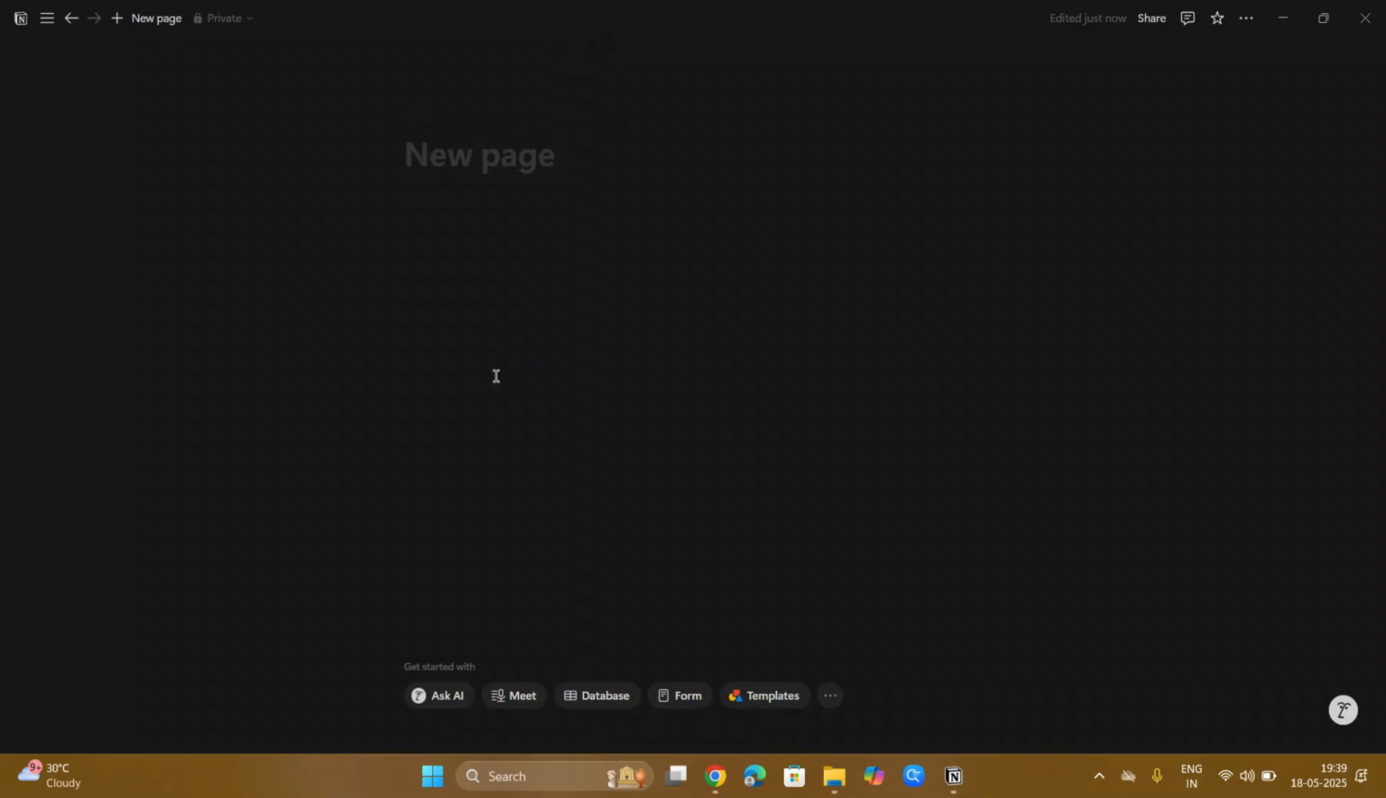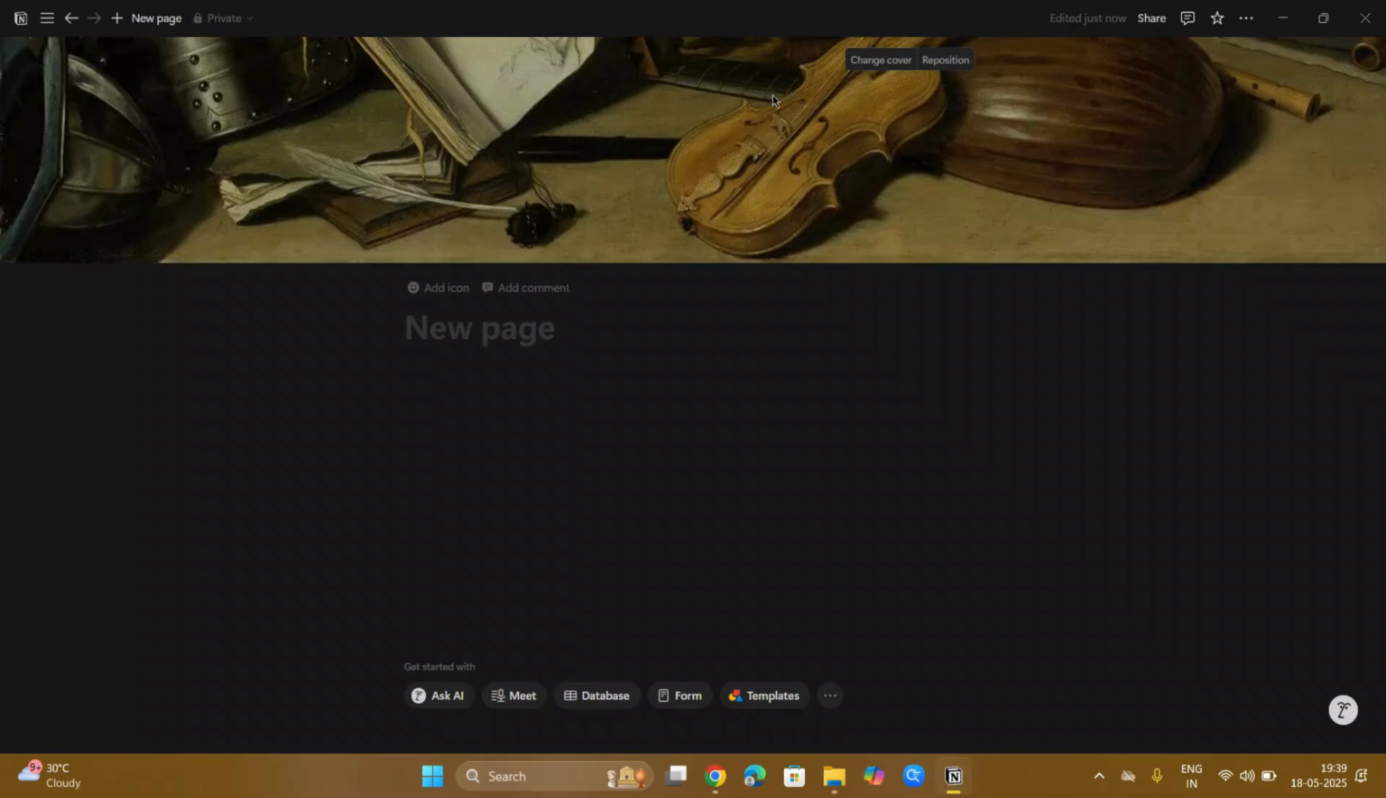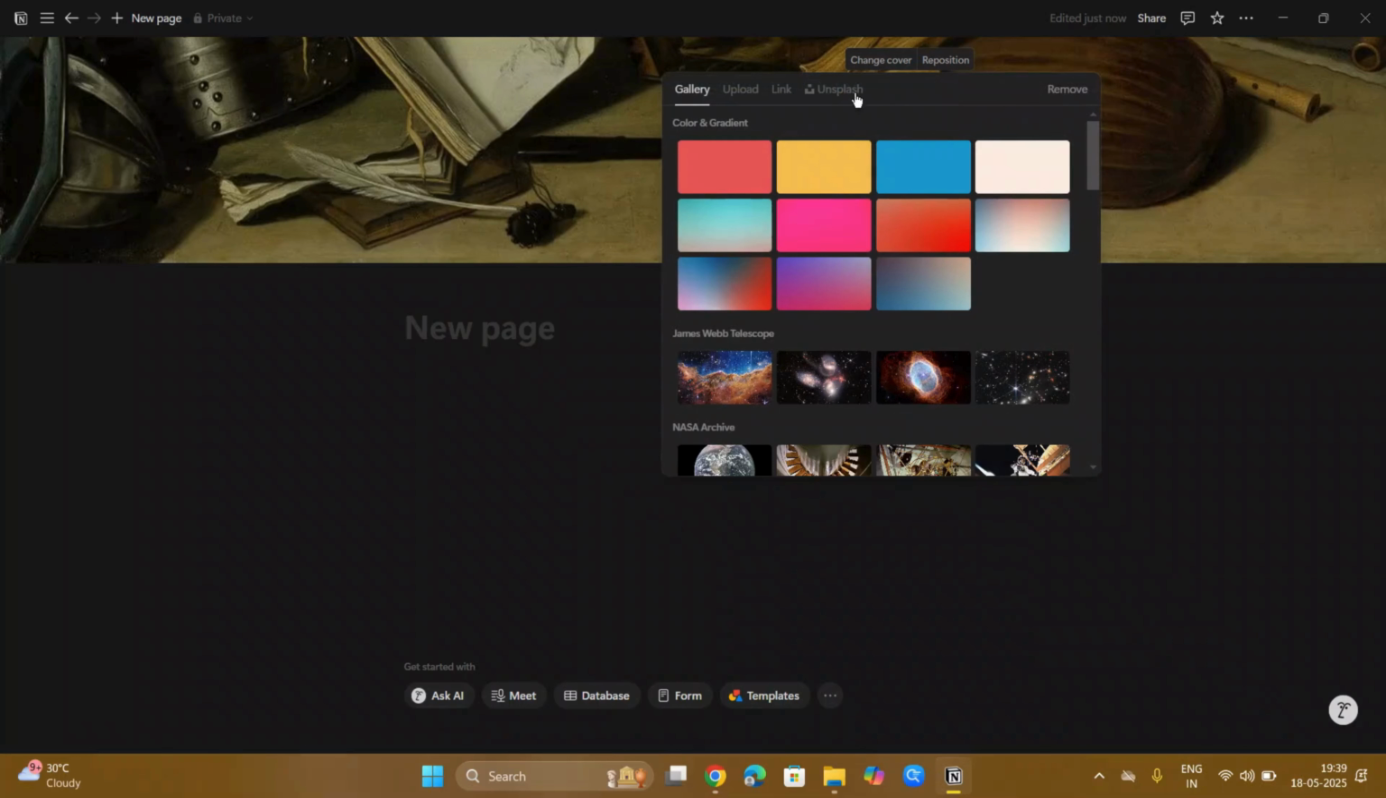So to begin with, it had a pretty interesting image on top that looks more like a LinkedIn or a YouTube channel's banner. What you have to do to get it done is take your mouse to above the text of new page, and you would see three things: add icon, add cover, or add comment. You have to click add cover, and then press change cover.